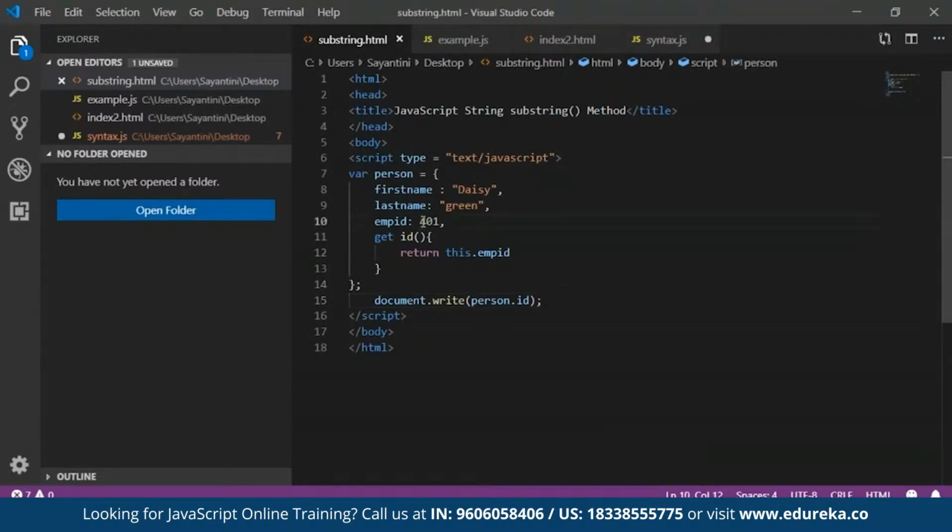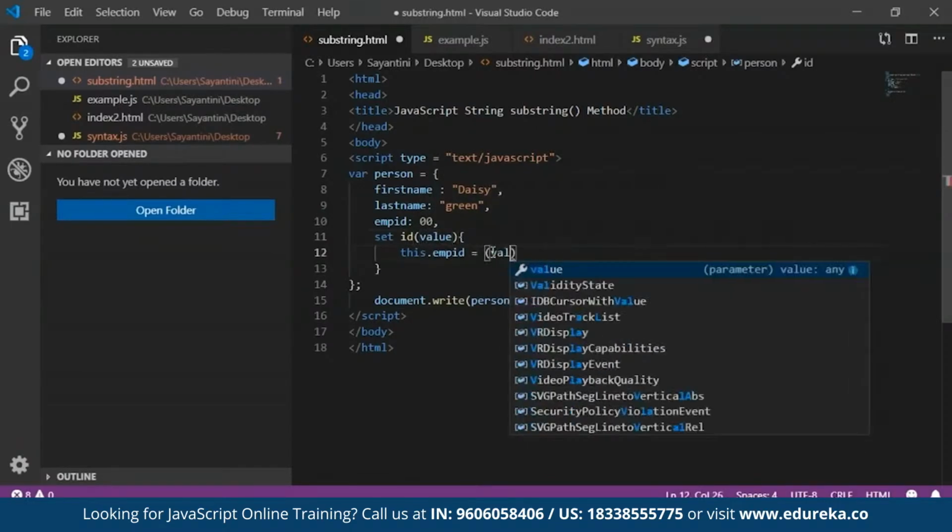Now suppose for the same example, I'll take the employee ID as 00 and here I'll set the value. So set ID, and I will set the value as 402. Now we don't need to return anything because we are just setting the value. So all I have to do is use this keyword and set the value. So I'll take this dot empid. So I'll take the set ID as value, and then I will take this dot empid is equal to value.